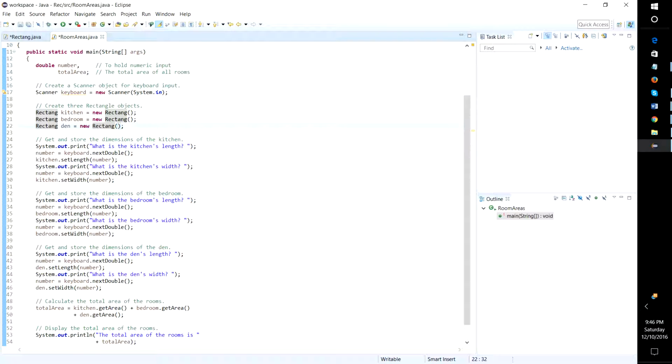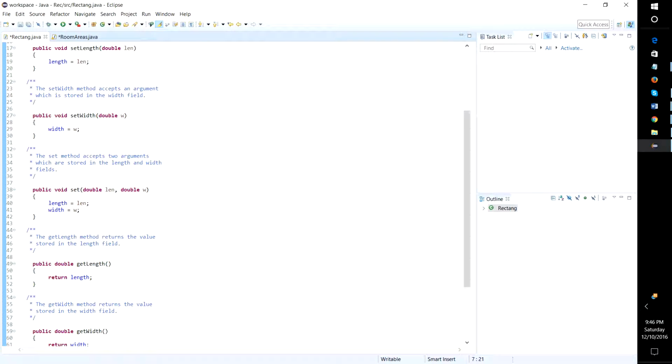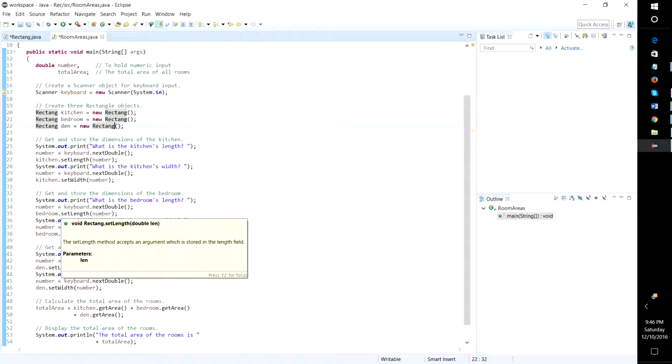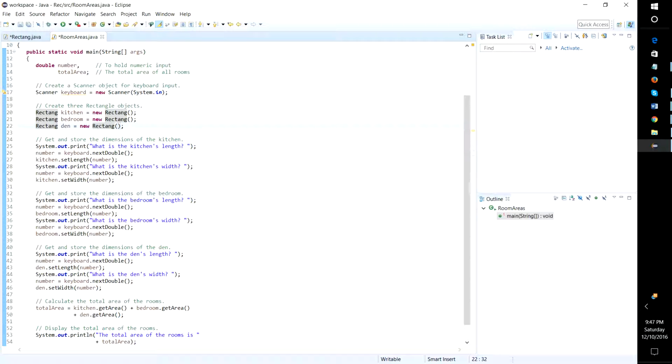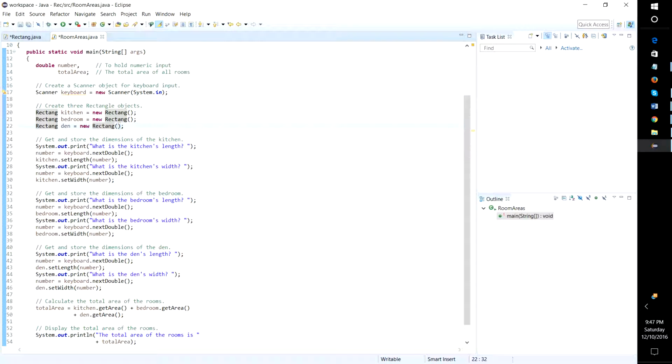And then you see here, you once again have your object that you're recalling from the class that you put in, set width and set length. Same thing here, you have your set width, and then down here you have your set length, the object that you had in the rectangle class, and you have your set width again. And right here is where we calculate the total area of the room, which is the kitchen, the bedroom, and the den.